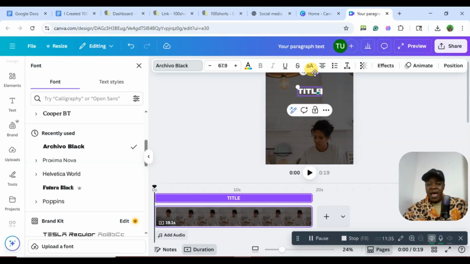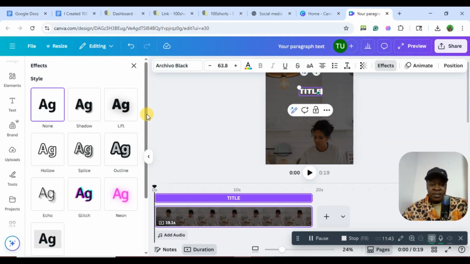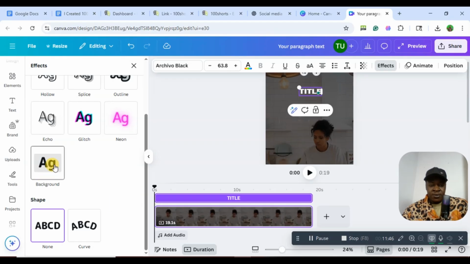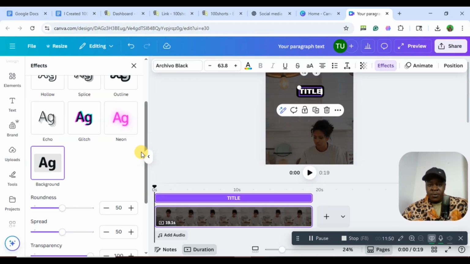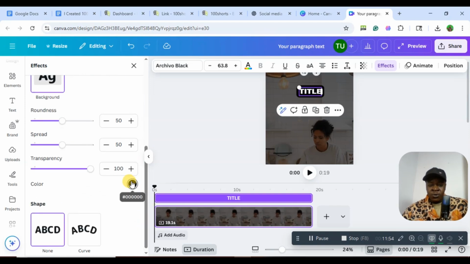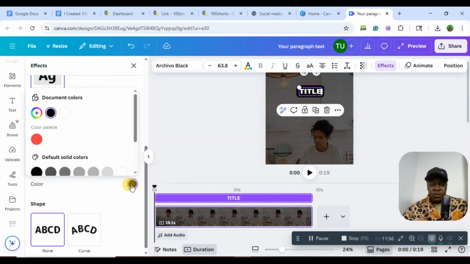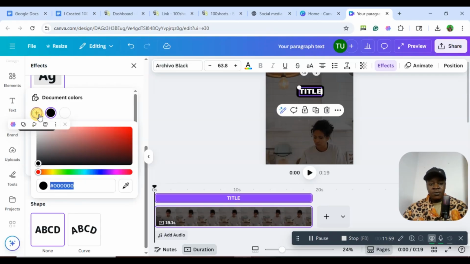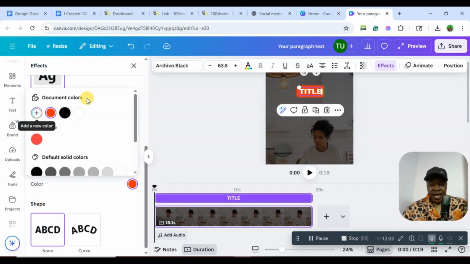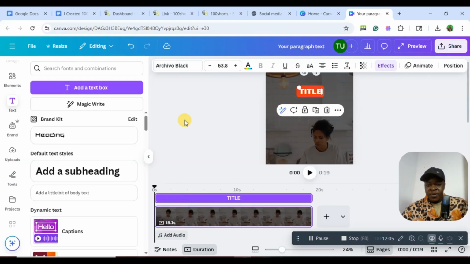Now, for me, I like to make this different, so I'm going to add a background image to this. I'm going to add an effect, which is going to be a background to the text. This makes it pop out differently. What I normally like to do is change this background color to fit into my brand color, so it's going to look unique. You can see something like this, and I'm done with this first part, which is the title.